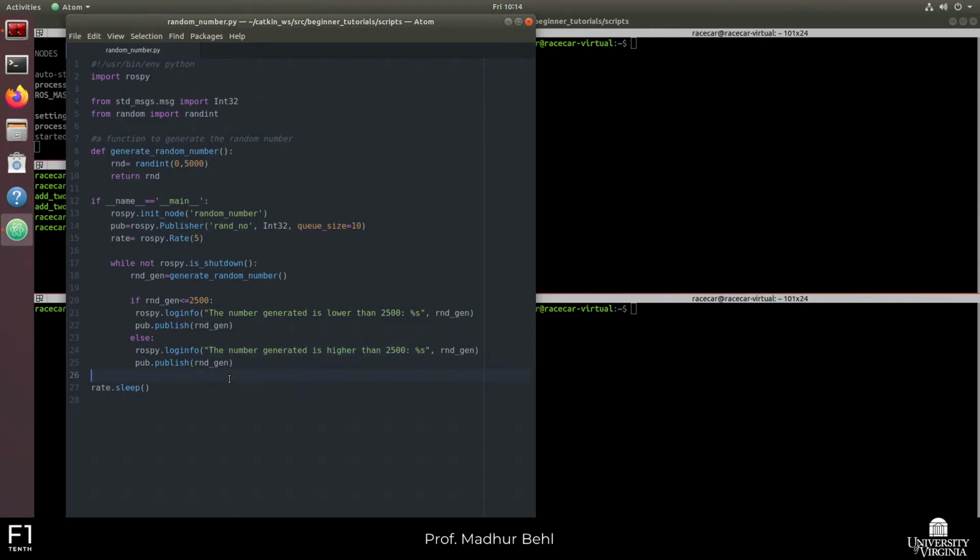Okay, so it's a very basic, simple publisher. It's no different than Talker, except that instead of strings, it's publishing random numbers. So we import whatever is needed for that to work. Okay, so I hope this is clear.